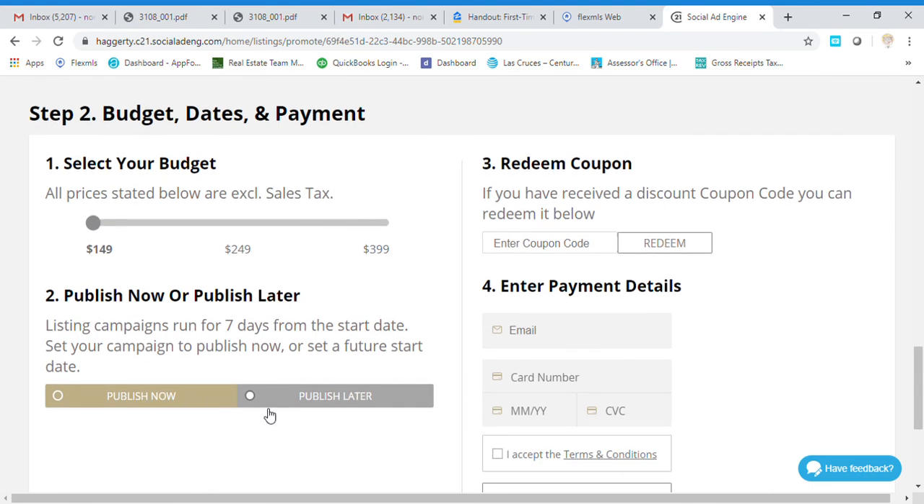So here you can select to publish it now. It'll be published as soon as you pay, or publish later. So if you have a listing that is coming up and you want to get all this set up and ready, then you can set it to publish 2 days from now or whenever you want to publish it. Okay, because it'll give you an option of what day you want to publish it. And if I want to publish it now, then it'll publish as soon as I pay.